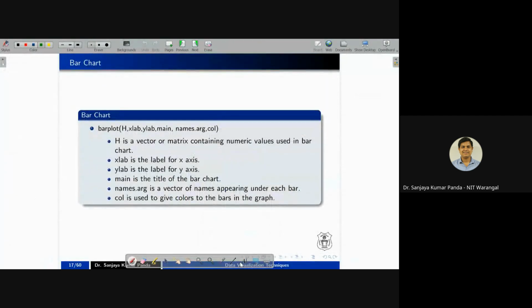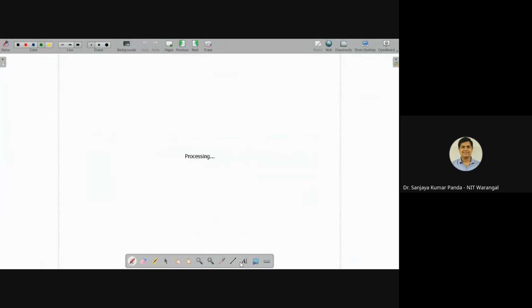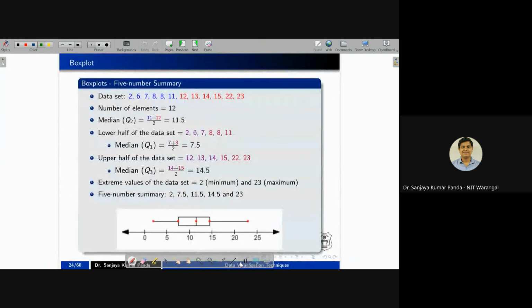Okay, so I think there is no question. So let me show you the box plot.